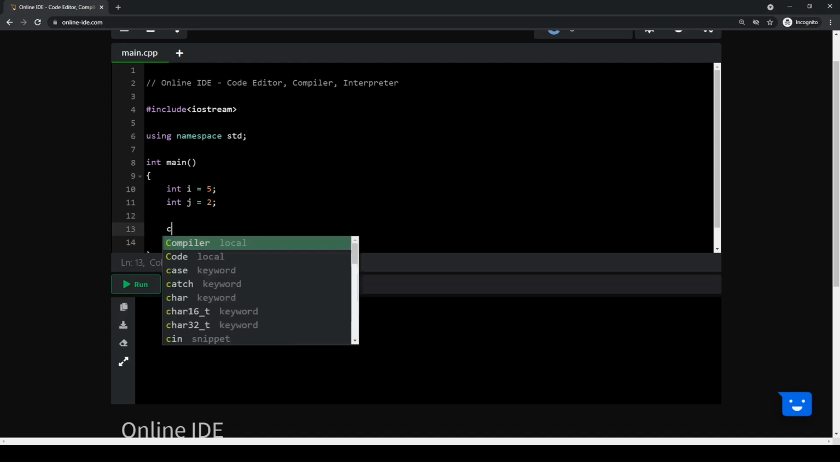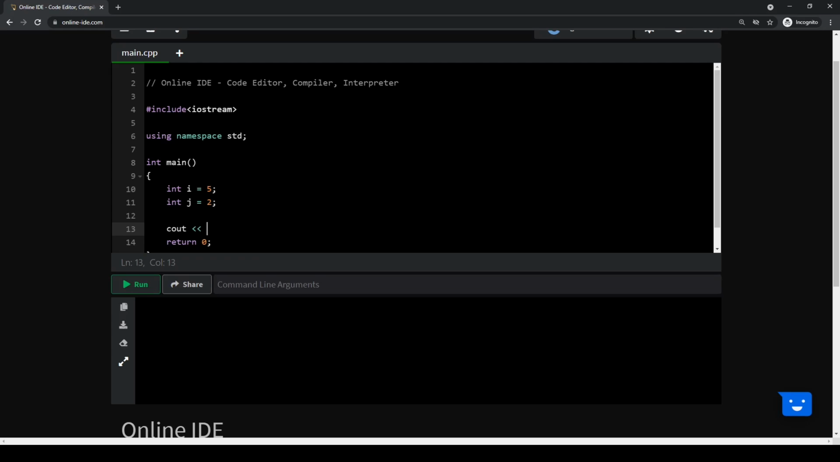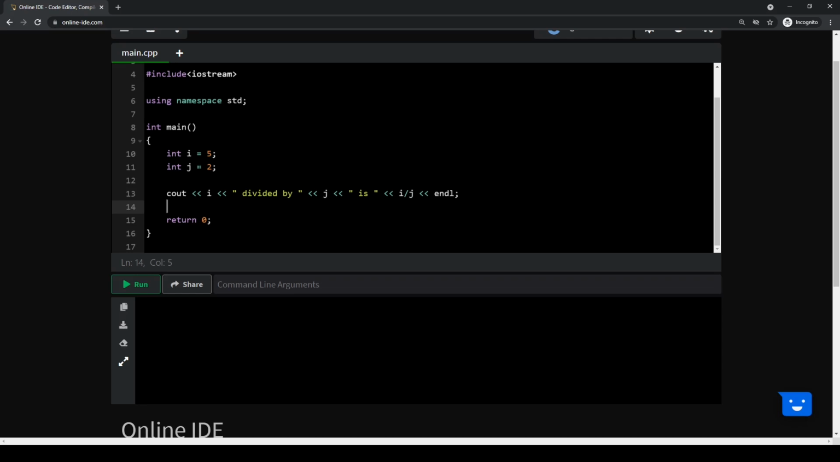So I can simply just output the result. So I can say I divided by J, which we know is 2, is something something, and this something I'm going to use the program to calculate. So it's I divided by J. All right, and just add a new line over here. Okay, so from our mathematics, we know that 5 divided by 2 is going to be 2.5, right? So we would expect this to be calculated by the program as well. So let's take a look at the result.